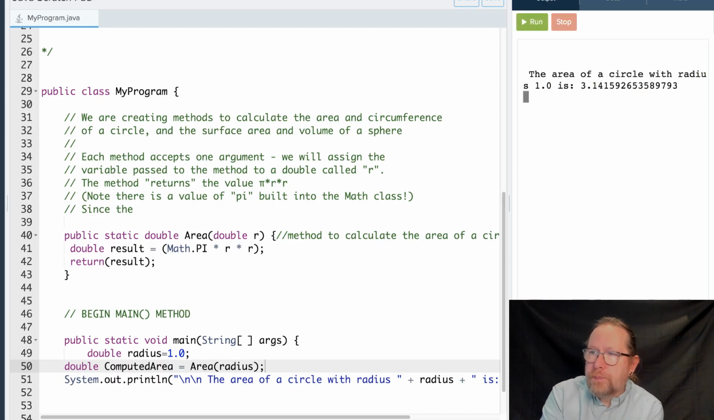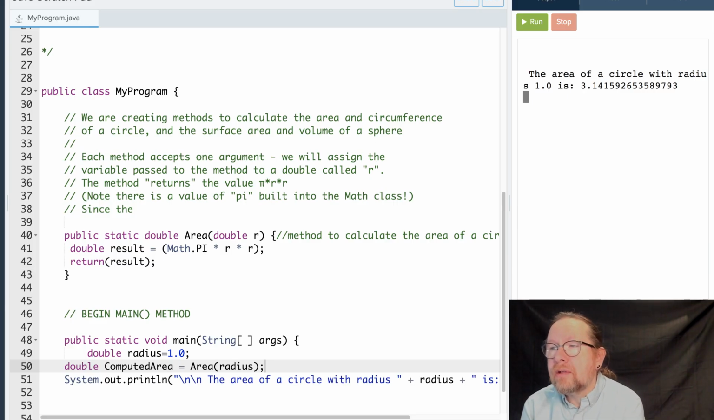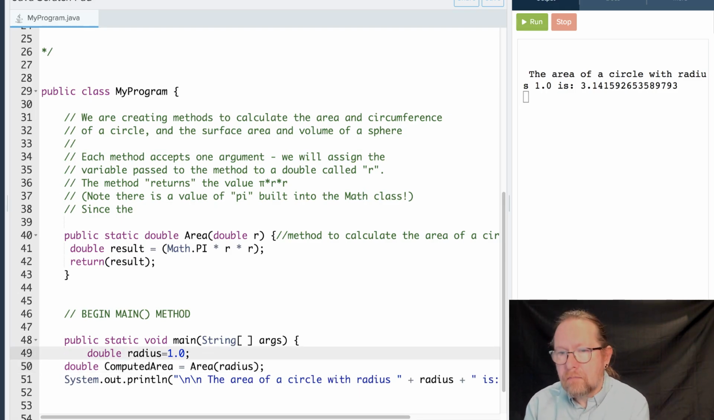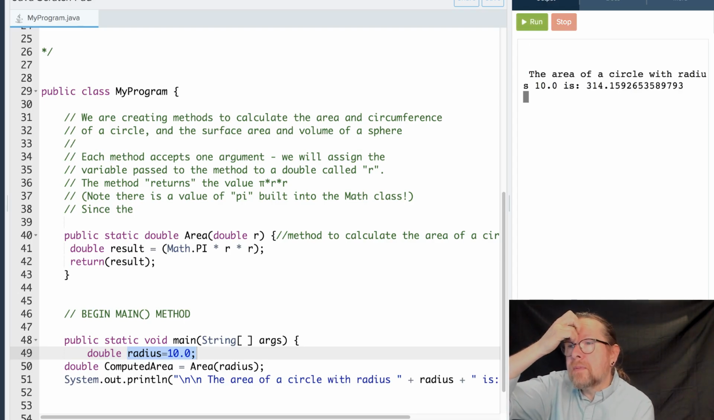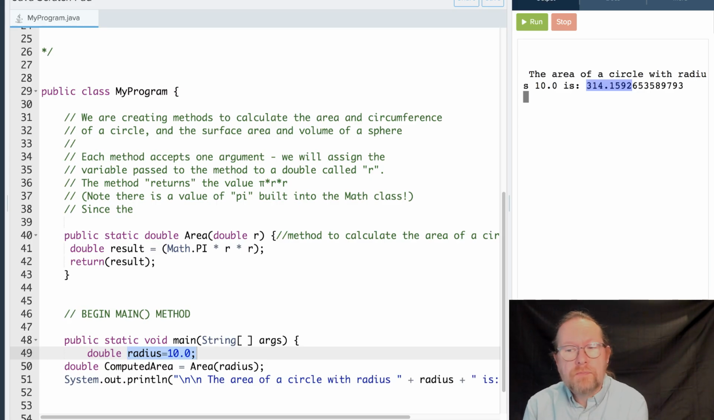The area of a circle with radius 1 is 3.14159265. That's right, right? The area is pi r squared. If r is 1, it's pi times 1 times 1, which is the answer we just got. Okay. If my radius is 10, I change my radius variable to 10, run the program. I should get 100 times pi, right? 314.159. So this works.